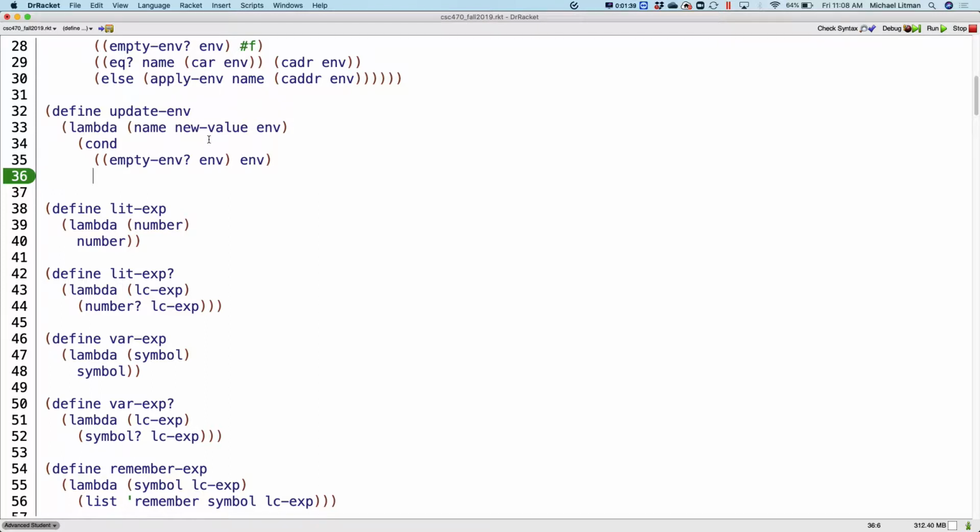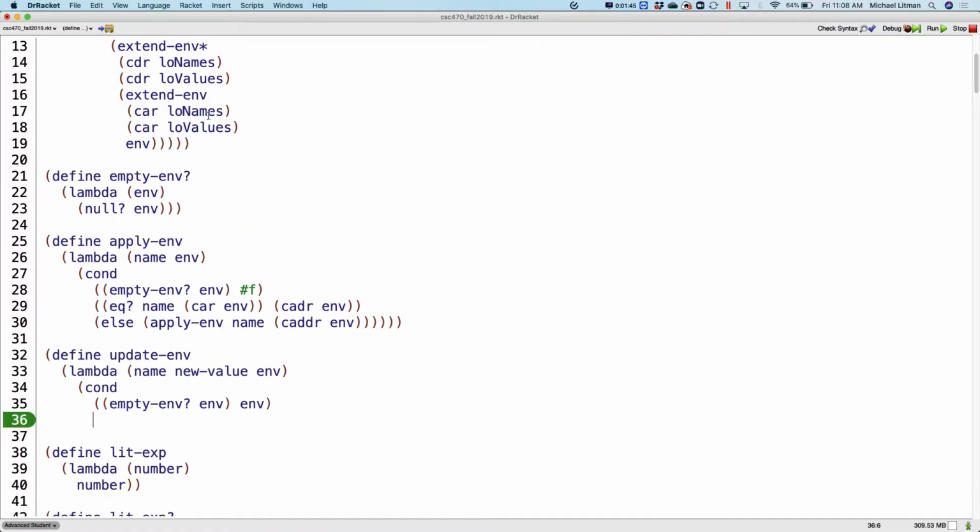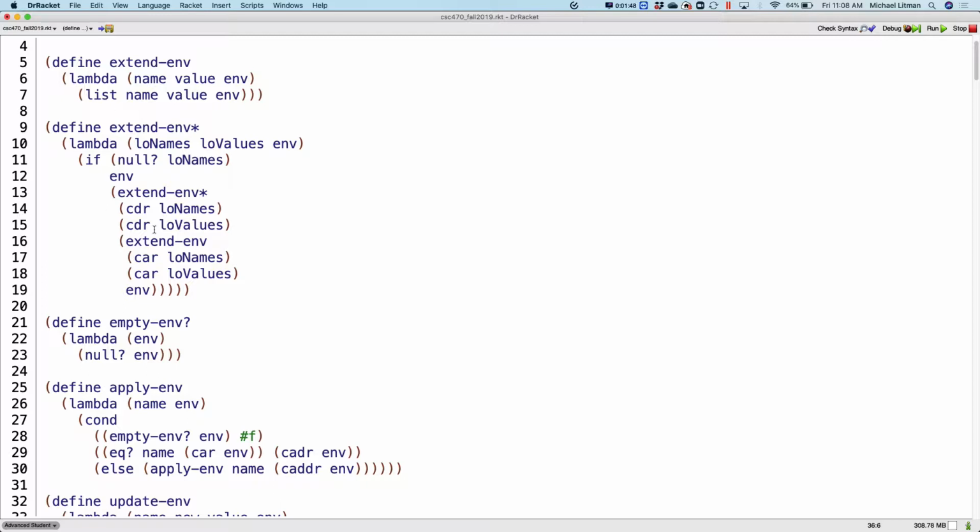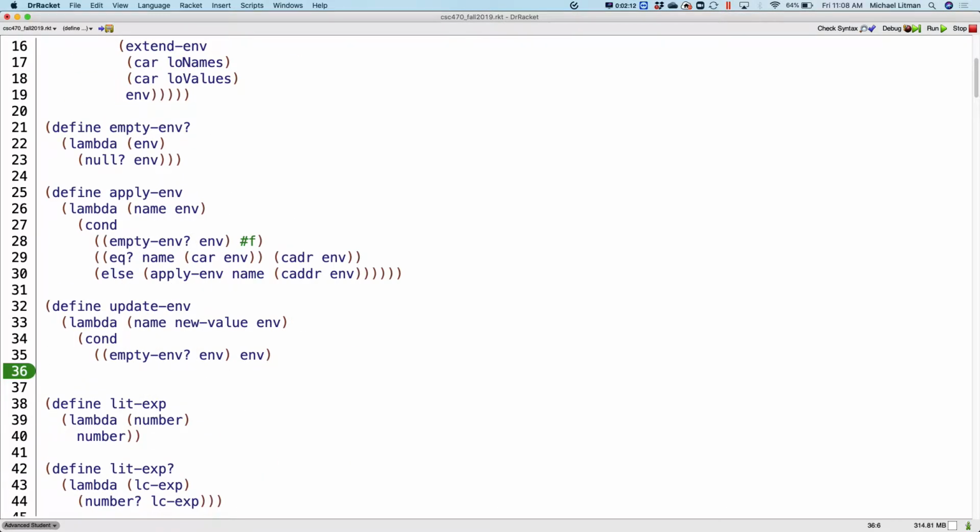Otherwise, we must be dealing with an extend env, right? If we look at what that looks like up here, extend env is going to be a list containing a variable name and a value. So the car of the list will be the variable name, the cadr will be the value, and the caddr will be the rest of the environment, right? So we want to ask the question, is the car of that the variable I'm looking for? In update env, if I'm not dealing with the empty environment, it must be an extend env, which means there must be a car.